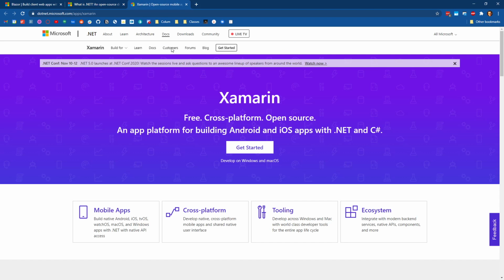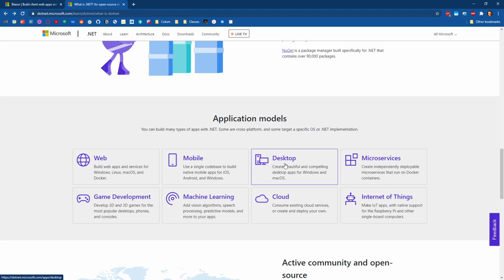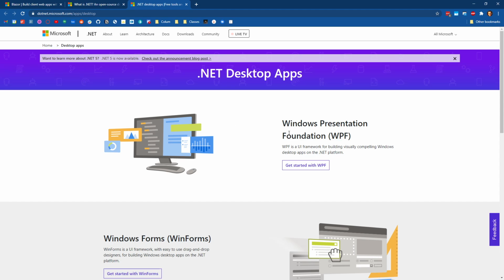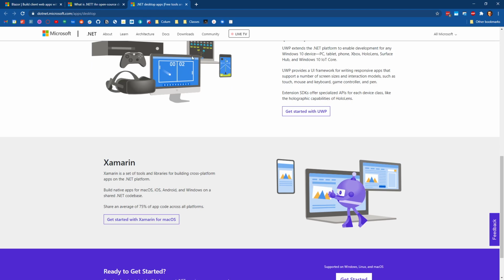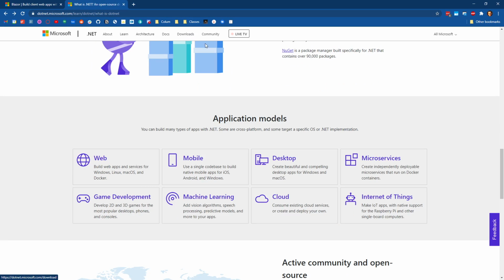If you want to build mobile applications, Xamarin is one of those options. If you want to build desktop applications, you've got Windows Presentation Foundation, WinForms, Universal Windows Platform, Xamarin, etc. And Unity under game development. So you've got a lot of different options for building different types of applications. We're going to be focused on web applications, so applications that run inside of the browser.